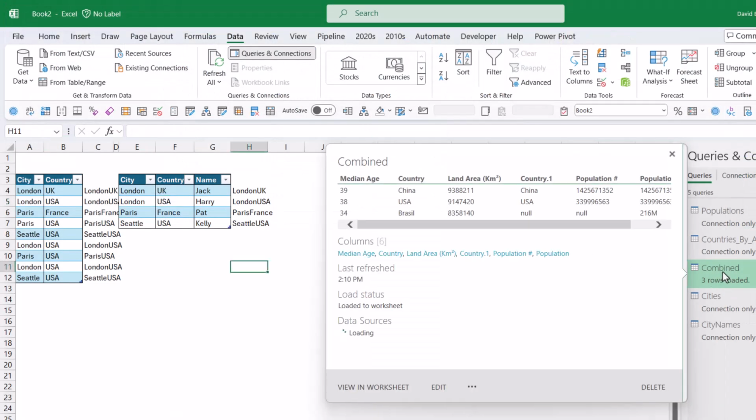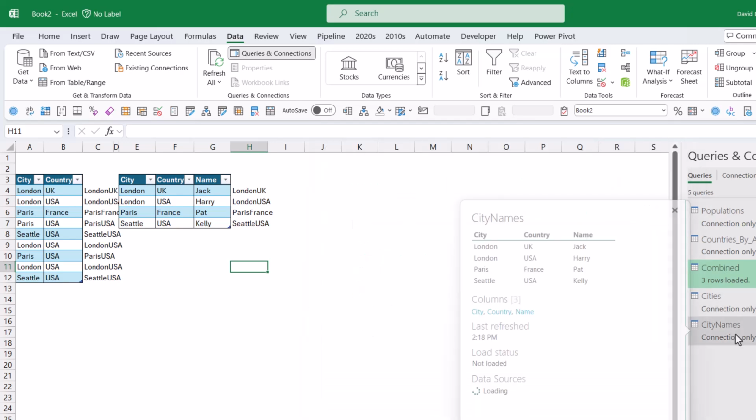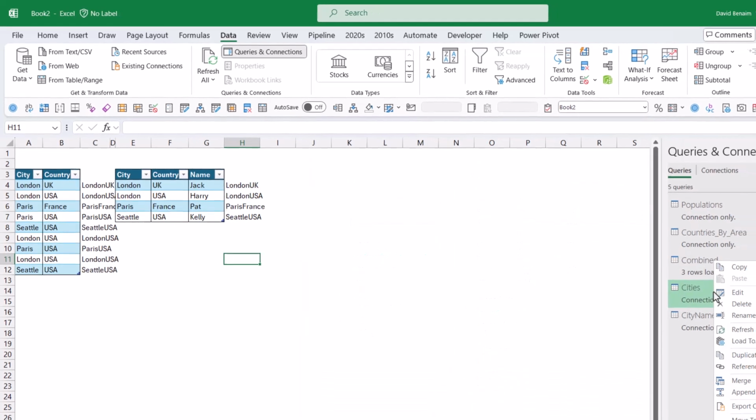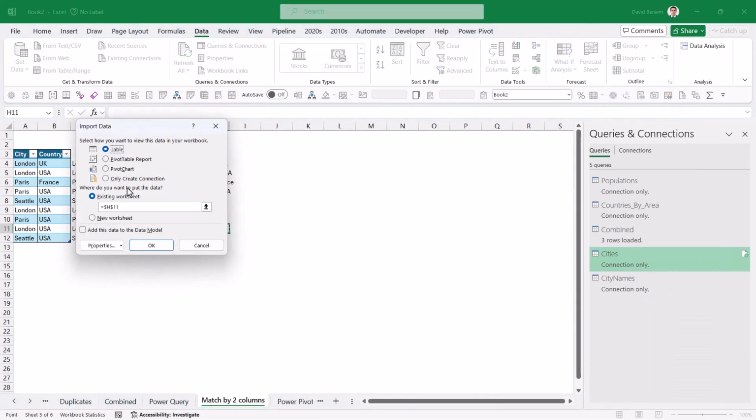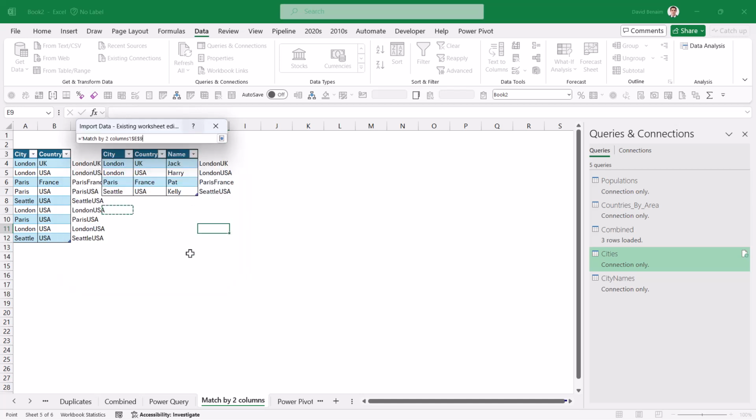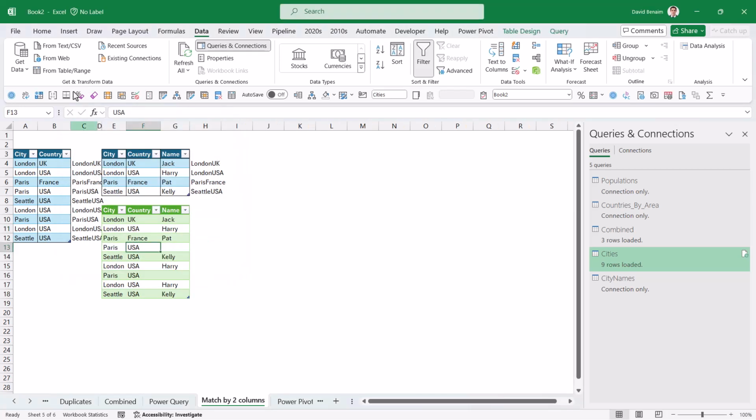Close and load. And now if I want this one to show me cities with the names in, I can right click and go to load to, and I can choose a table in this worksheet here. It will create a table using Excel's table structure. If you're not using those, then I'll point you to another video on my channel because they're extremely useful.